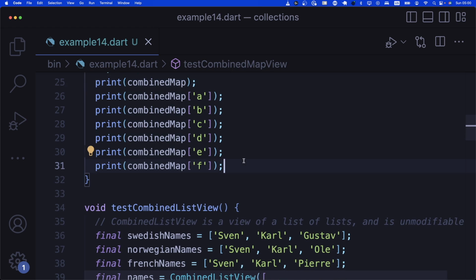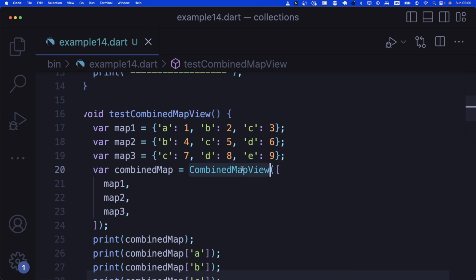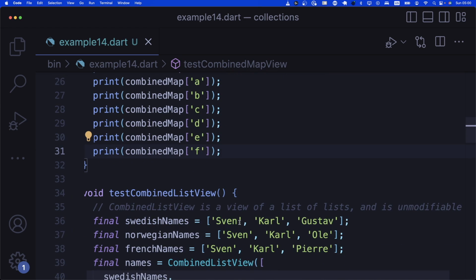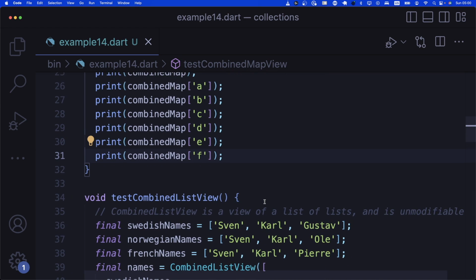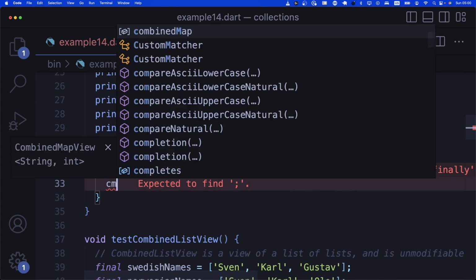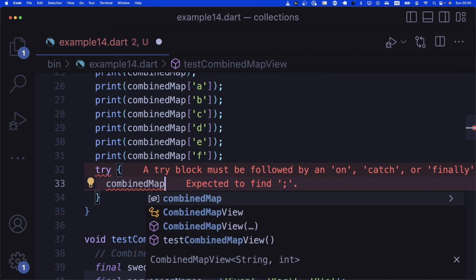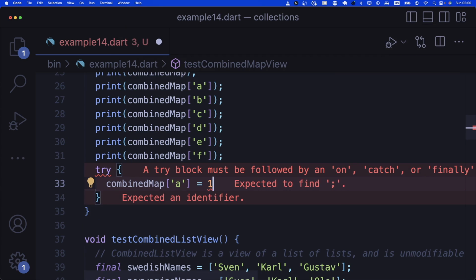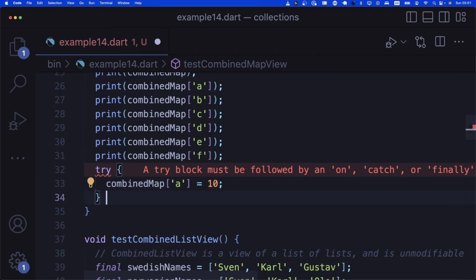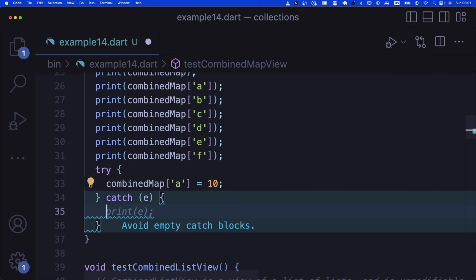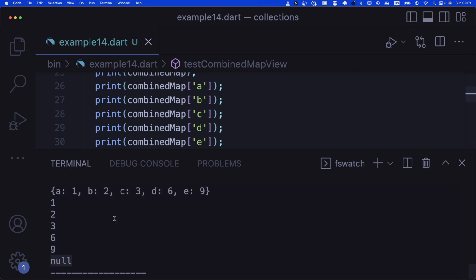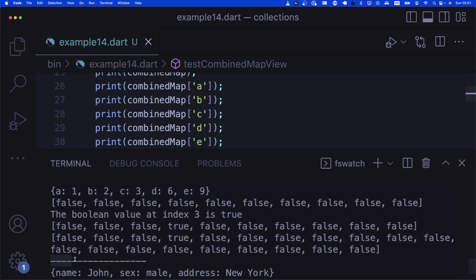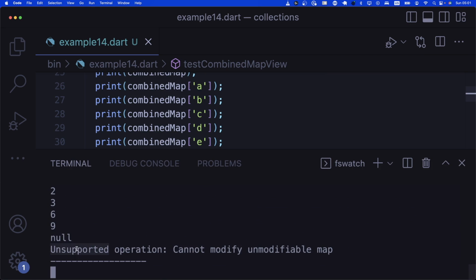Okay. However, as I mentioned before, this combined map view is unmodifiable, so you cannot change it itself. You can change the underlying maps, but you can't change the combined map itself. So let's say try, and we say combined map, the value of key A is equal to 10. All right, and then we will catch an exception and just print the exception to the console. And you can see an exception gets printed now to the console saying unsupported operation.